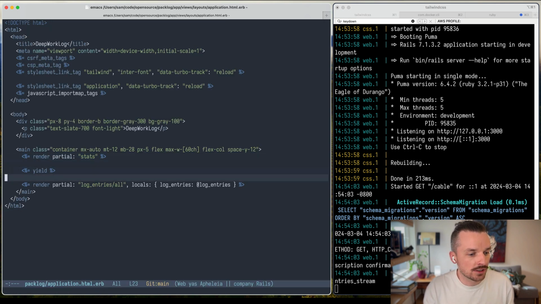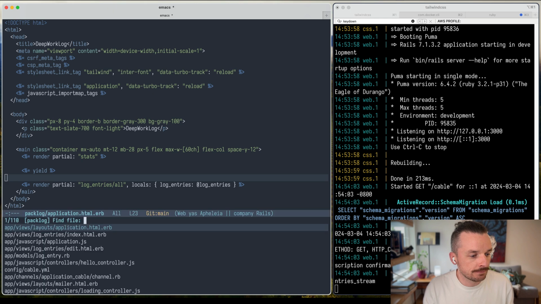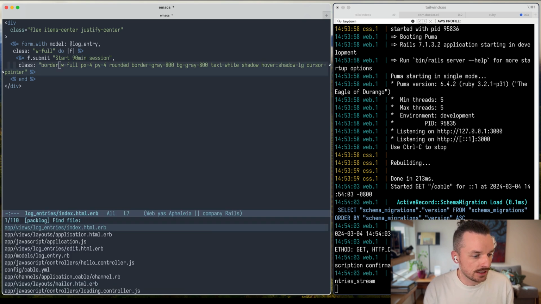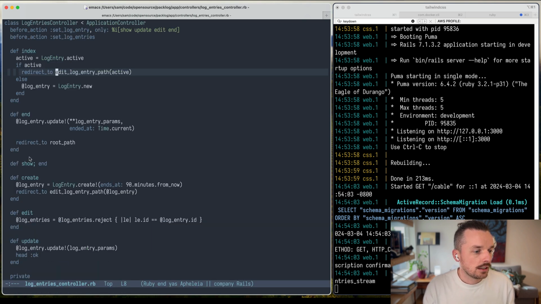And then we have this log entries all, because on every page, even the edit page, I want to see all the log entries at the bottom, just for reference and things. So for the index page, we can look at the index page here. All we do is just have a normal form here, which just creates on submit. It creates a new entry, which we have seen inside of the controller. Create, and then it redirects to the edit page.